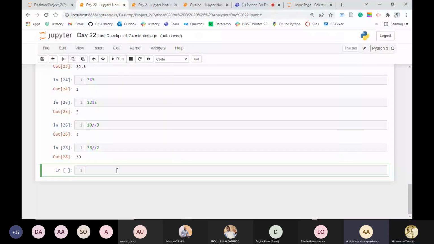Then there are multiple assignments. For example, you can assign 3 variables on a single line. For example, I say score, comma, class. I cannot use class. Let me use my class. Then what else? My color. Then I use equals to.